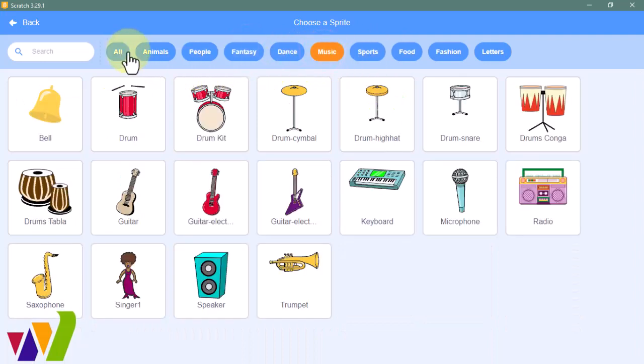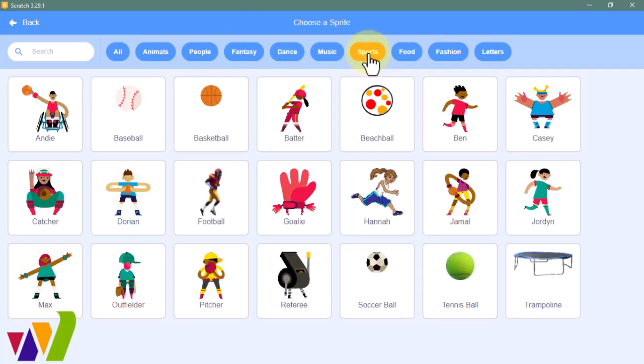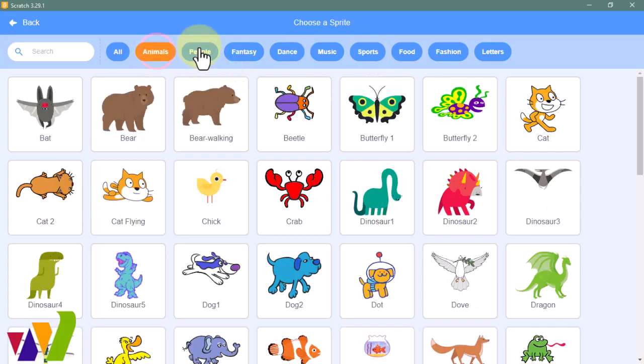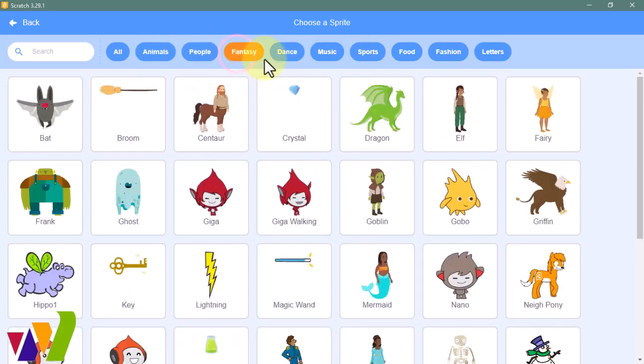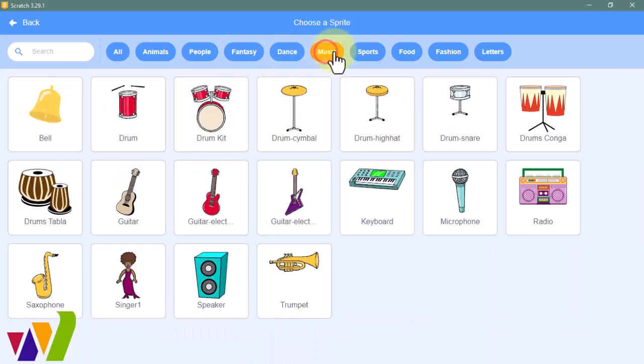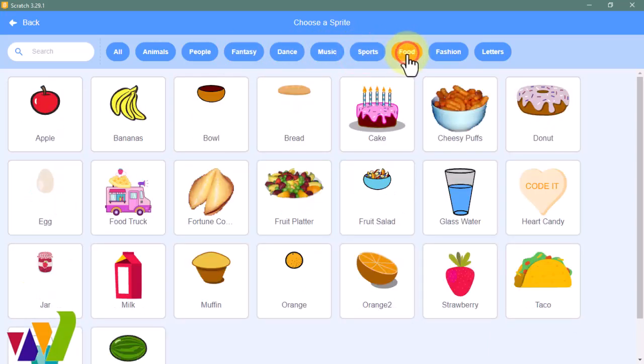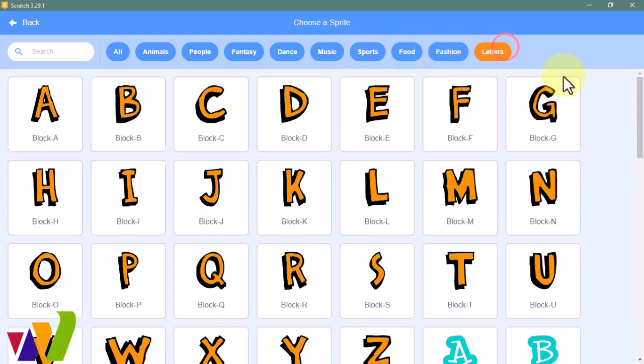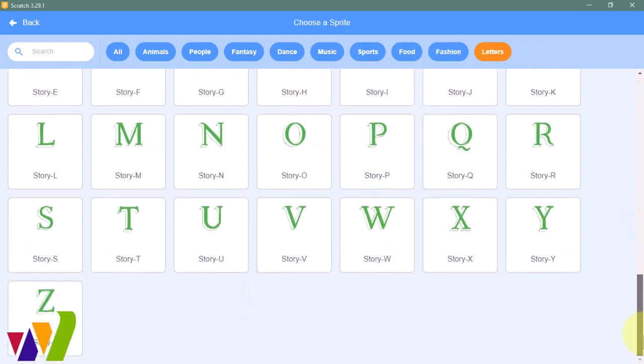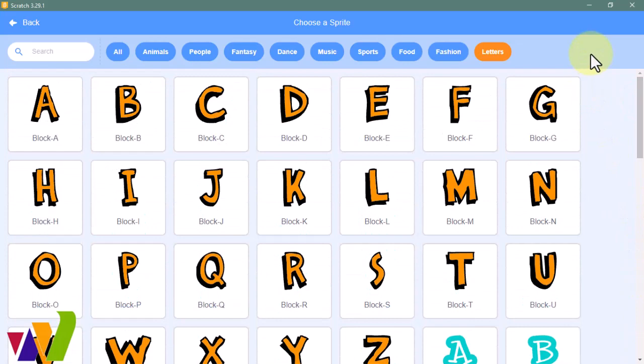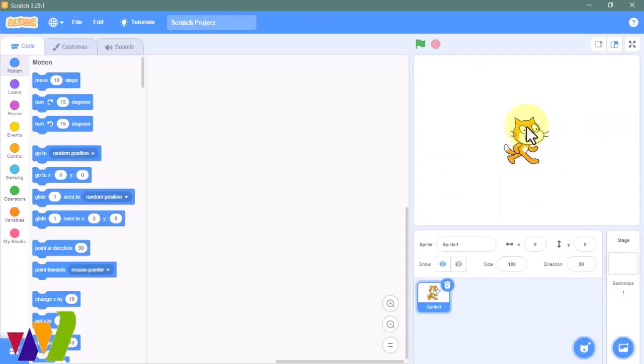Now these places I'm calling out, animals, people, fantasy, dance, music, sports, are called sprite categories. We have the animal category, the people category, the fantasy category, dance, music, sports, food, fashion, and letters, which is numbers and alphabets. We also have alphabets, just alphabets. So now we come back. That's about characters in Scratch.